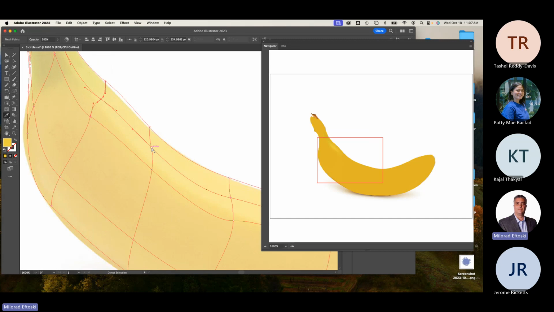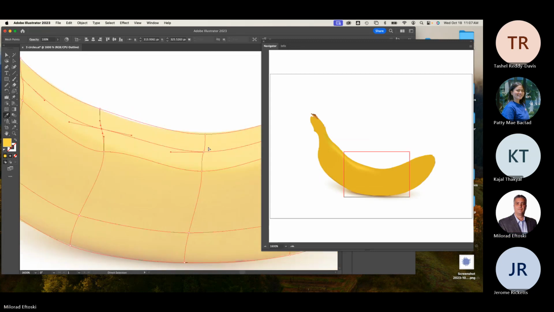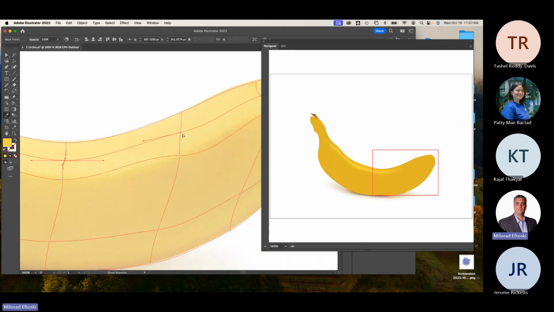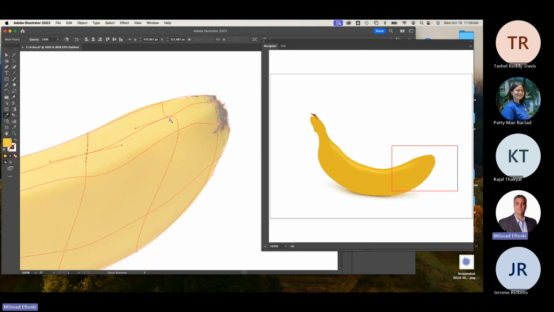Command click again, lighter shade of color too. Command click, lighter shade of color. Command click, lighter shade of color. Command click. I'm using the space bar to move the picture. Lighter shade of color. Command click, lighter shade of color.